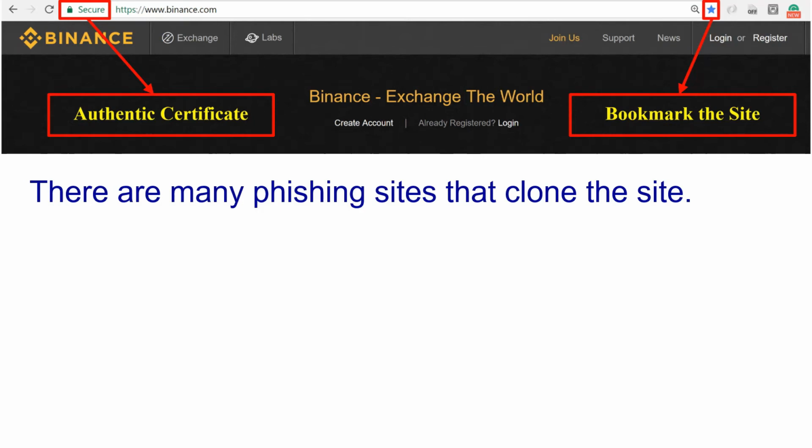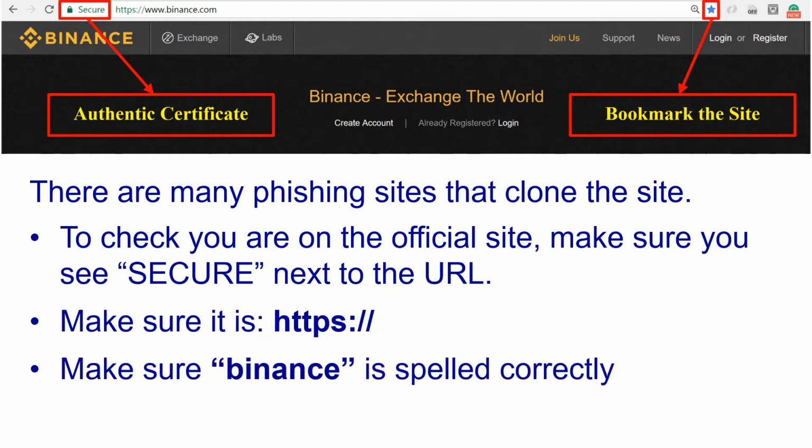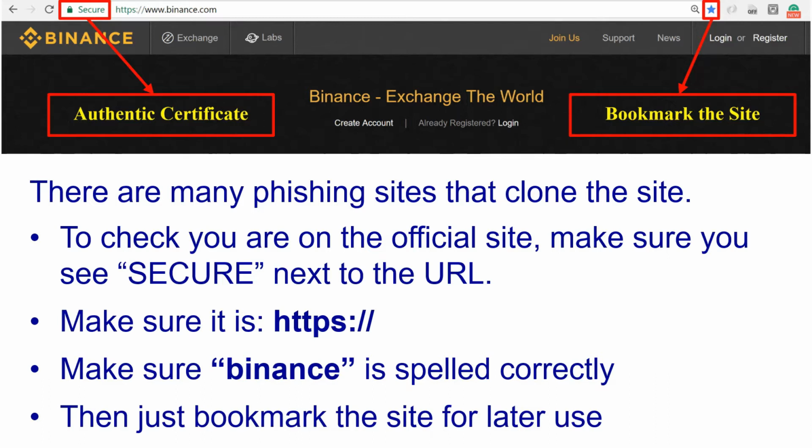Once you get there, make sure the site has an authentic certificate because there are a lot of sites copying and cloning Binance and other exchange platforms to get you to deposit your money and steal it. You can also bookmark the site for later use.